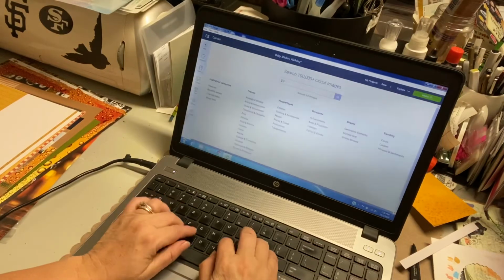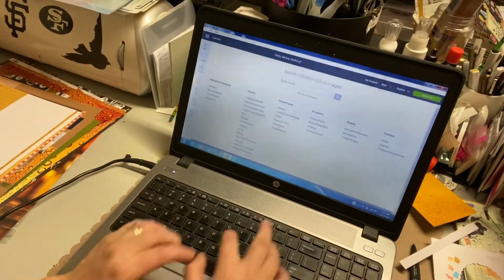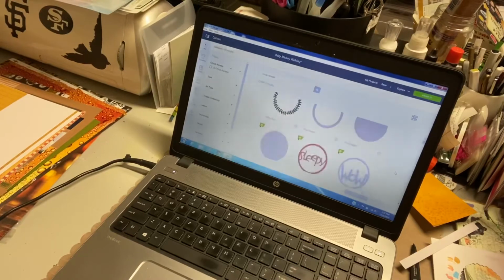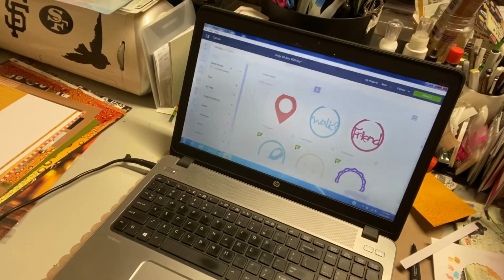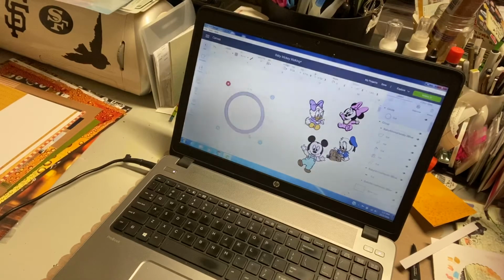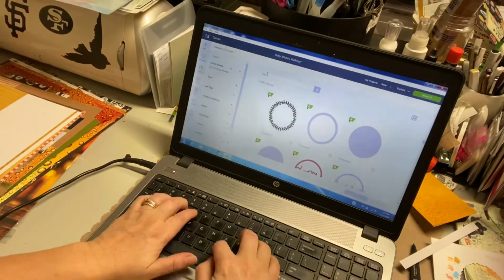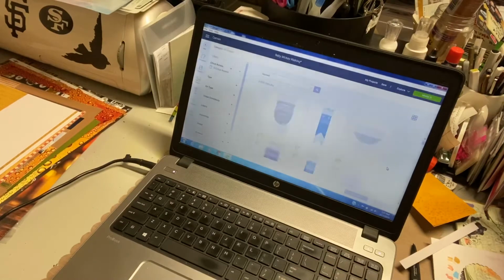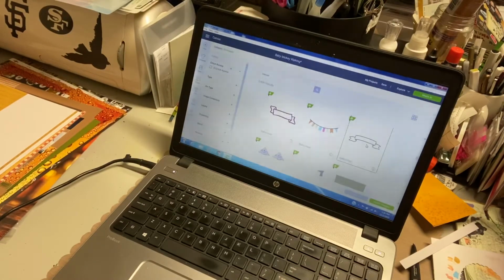Hey, it's Dorleen, and today I'm working on a cake topper for my granddaughter's Mickey and Friends birthday. The first thing I did is I went into Design Space and grabbed a circle image that I liked and also a banner image, which you'll see soon. If you look to the left, you can see all those Mickey characters. I was going to incorporate them, but then I didn't at the end, and you'll see.